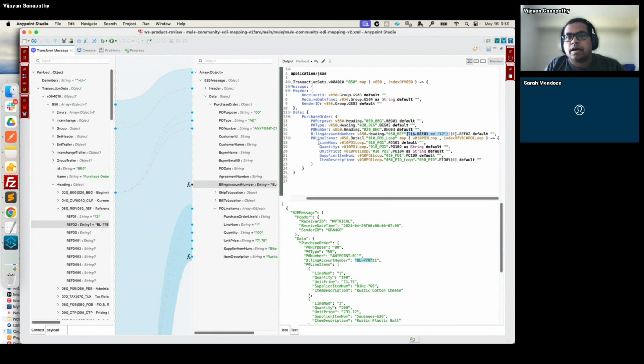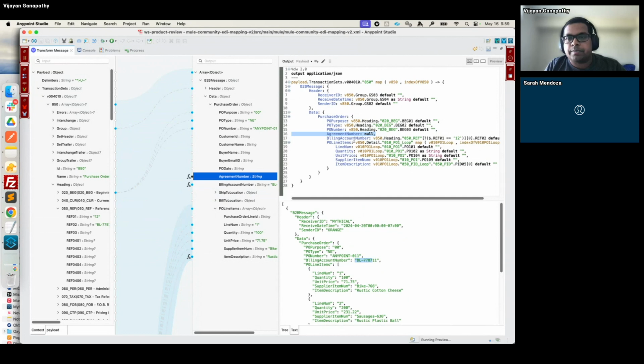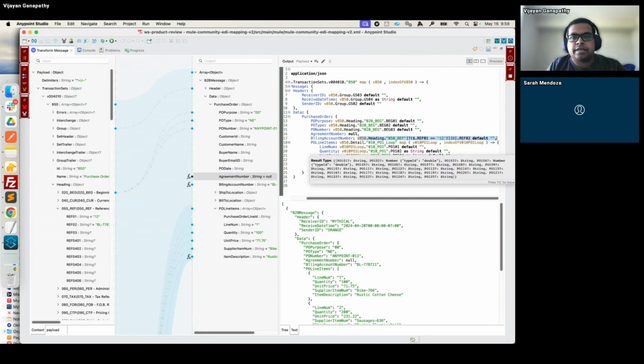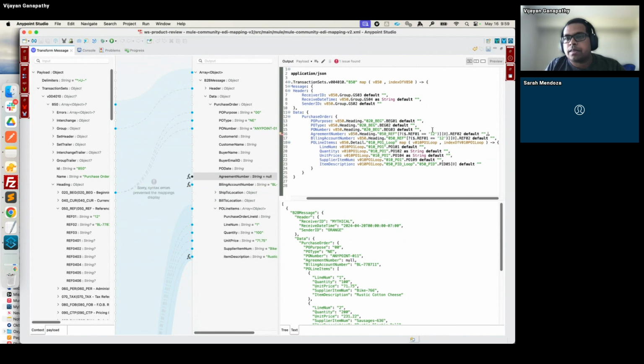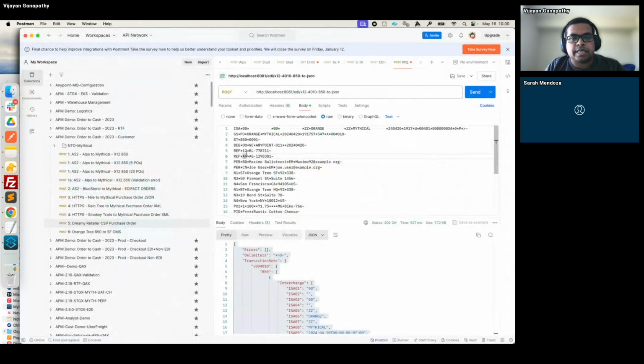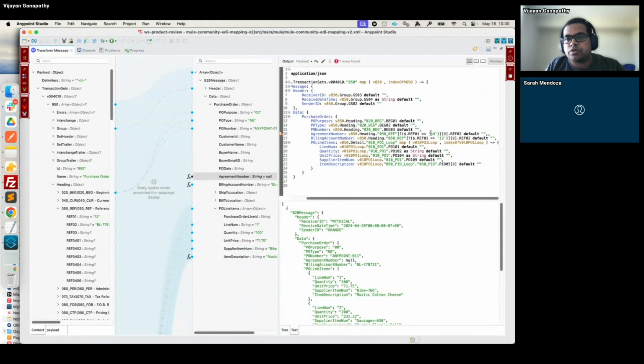Let's say we have to do the same thing with the agreement number. You can drag and drop, or you can simply copy this previously built logic. Now if it is AH, this is my agreement number. So I just change the condition to AH, and that shows up the agreement number in the output. This is a very common use case in EDI where you have multiple loops.